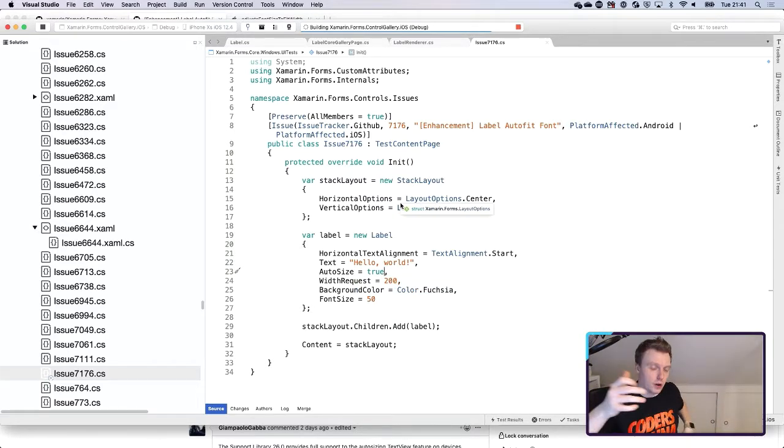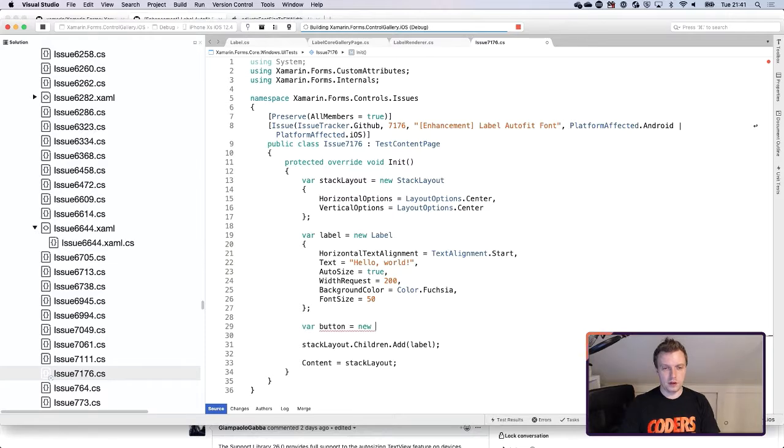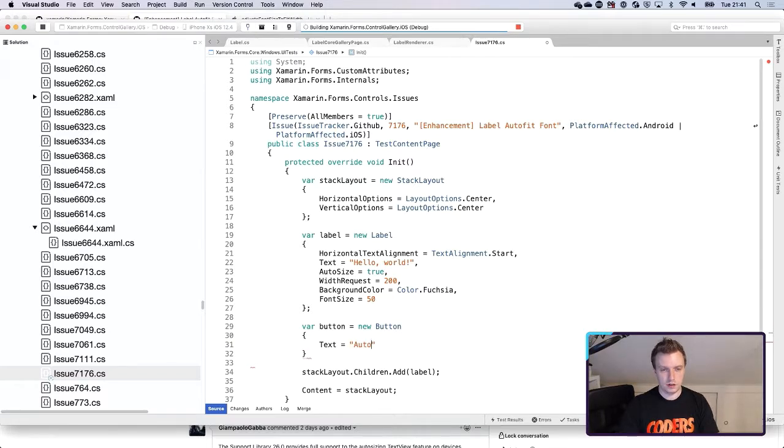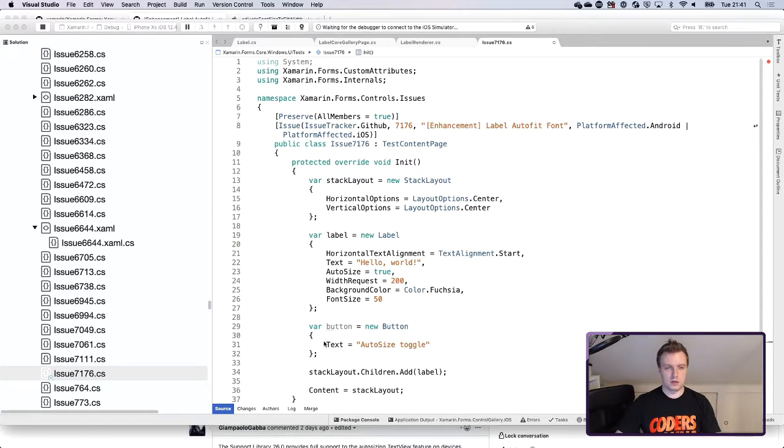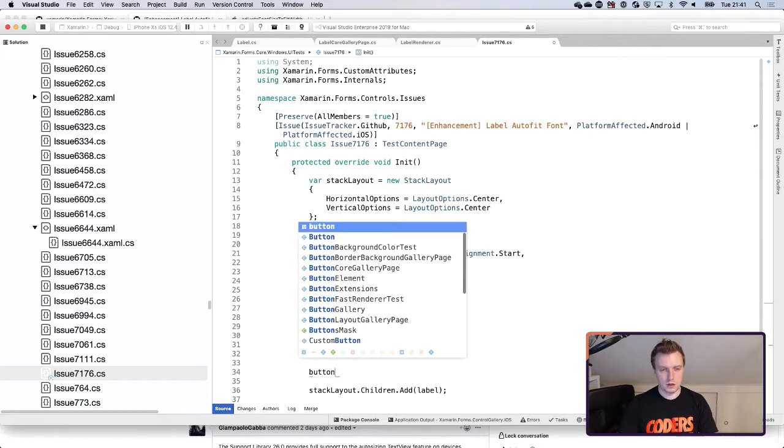So if you want to, of course, maybe I should add that. Maybe I should just do that. If we want to also test if we can flip this at runtime, you just add a button that does that for you. Text is auto size toggle, and whenever we press that, whoops, come on, clicked.